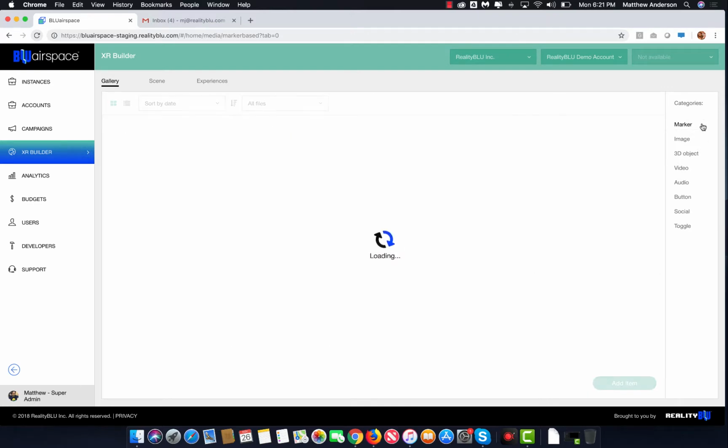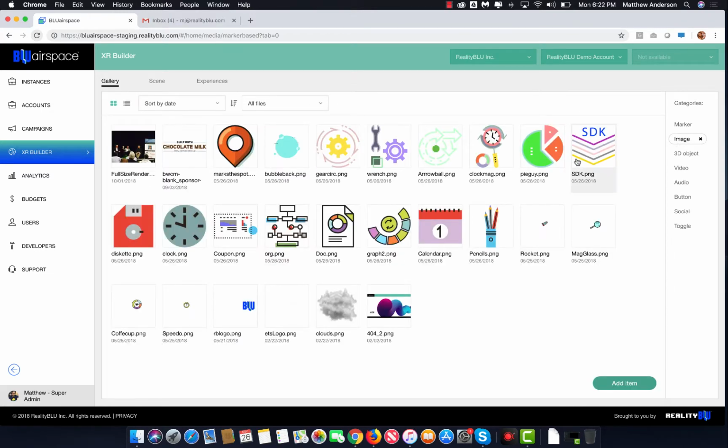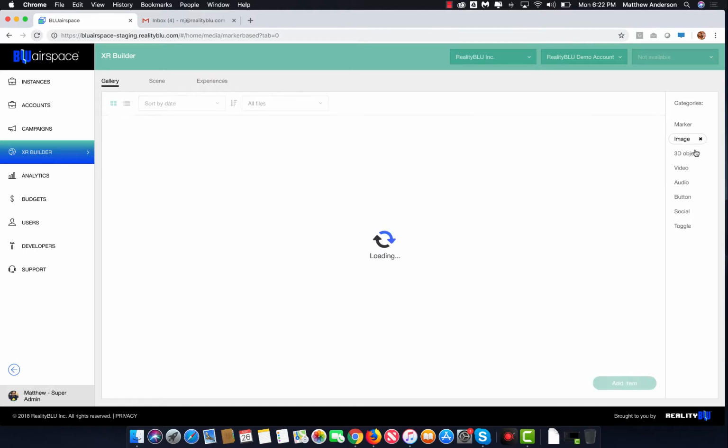If I turn off markers and I want to see images, images are another asset class that we support. And if you notice, there's no icon in the lower left-hand corner. So anything that doesn't have an icon, you can assume is either a JPEG file or a PNG file. The system supports both transparent and non-transparent PNGs that can be used as elements in your experiences.